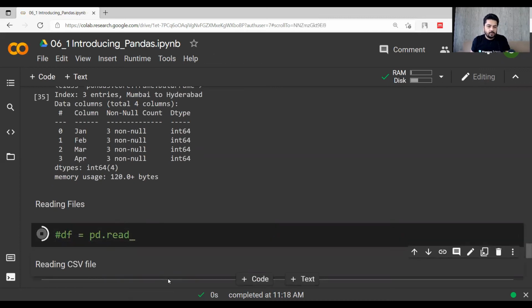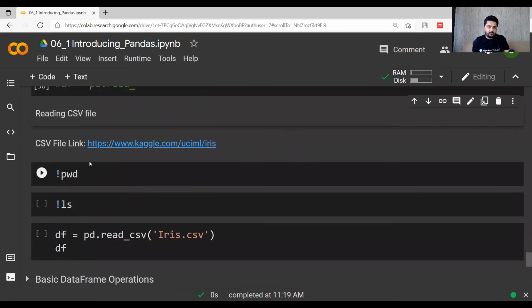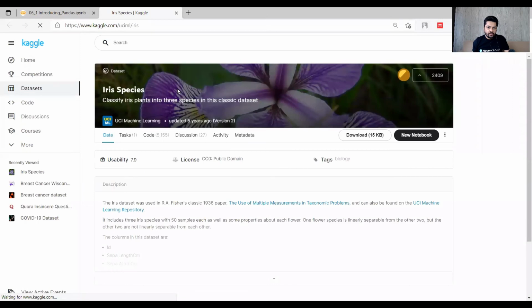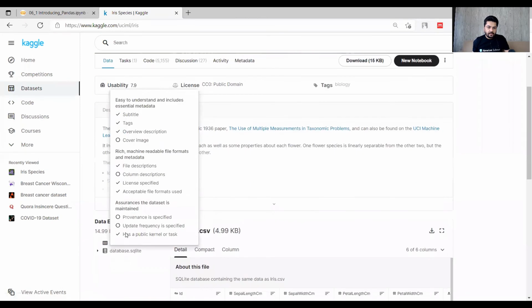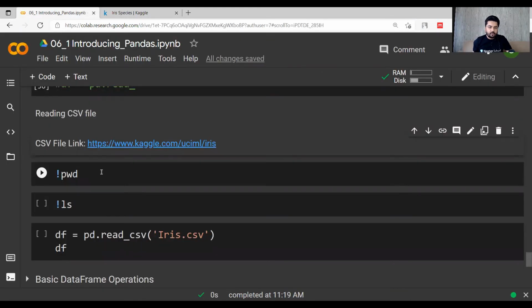So let's comment this. Now let's say that I want to read a CSV file, but before that, I want to tell you that I am using the Iris dataset on Kaggle. So this is the Iris dataset. If you go to the data here, there is this CSV file, and you can download it using this download button, and the file will be downloaded for you.